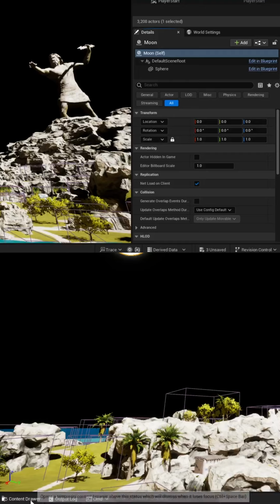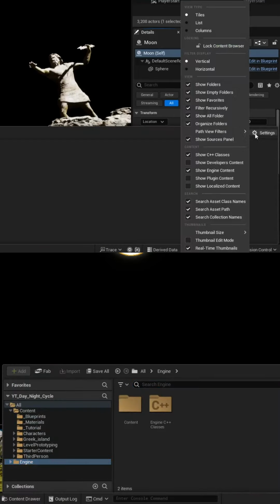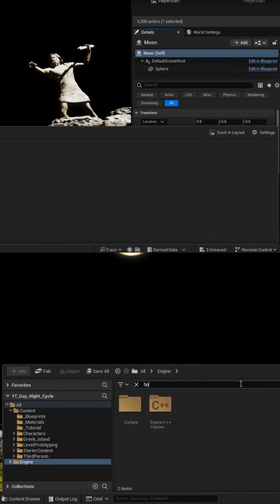Open the content drawer and look in the engine folder. If the folder isn't showing, make sure your settings have the Show Engine Content checked. Inside the folder, look for the BP Sky Sphere and drag this blueprint into your scene.